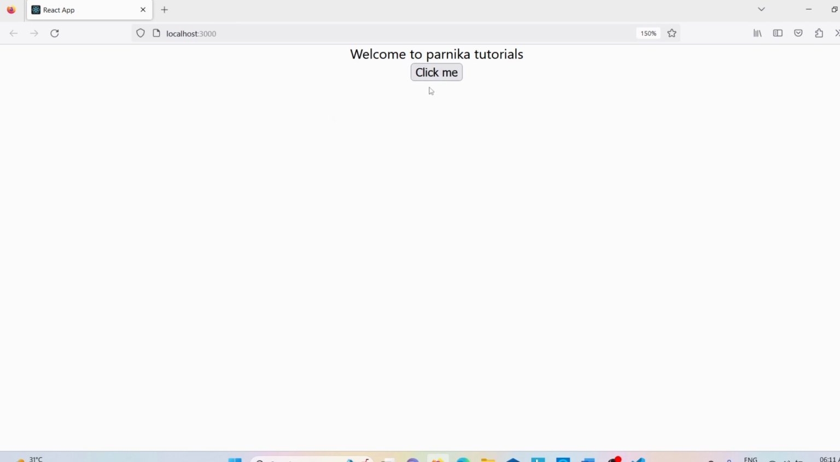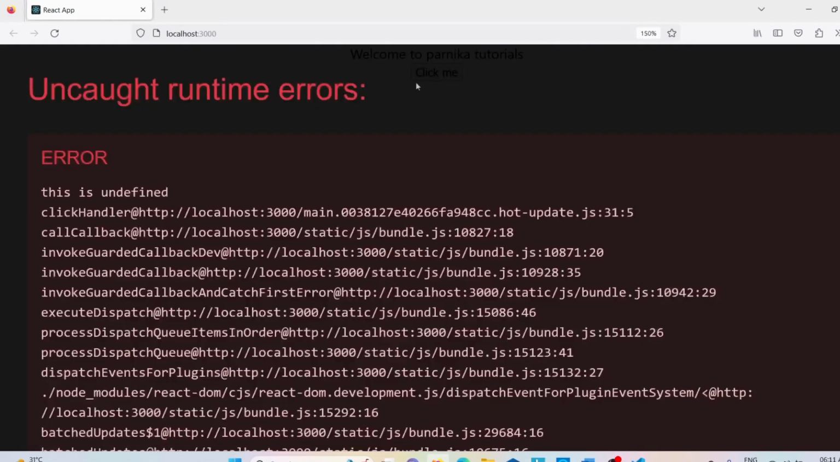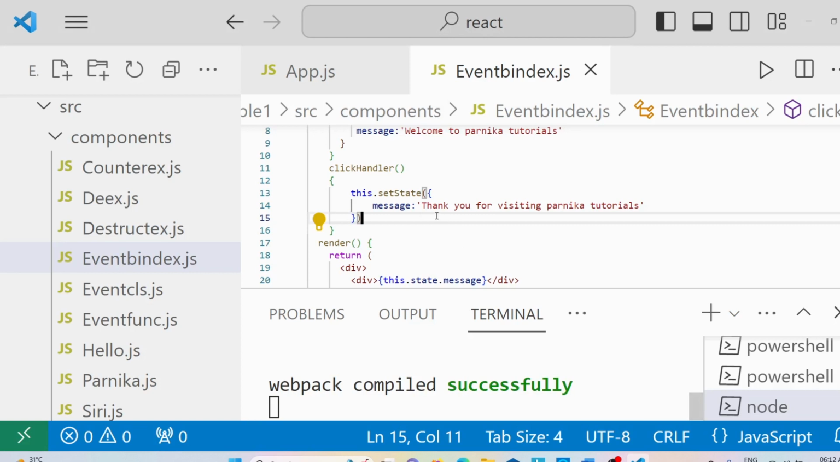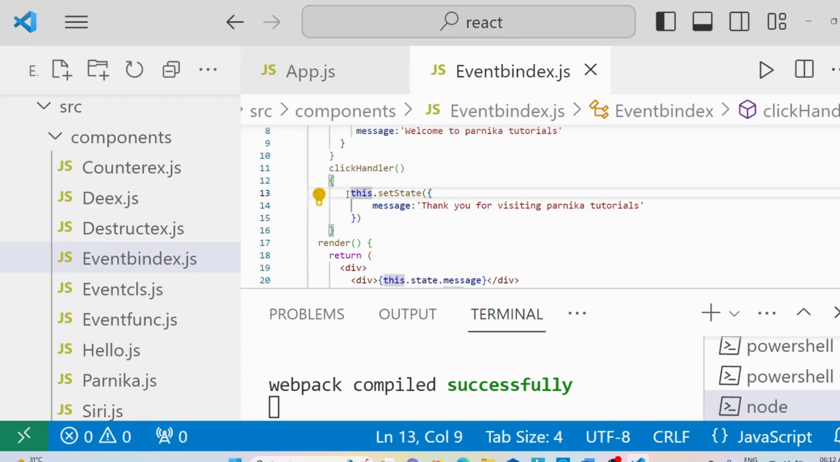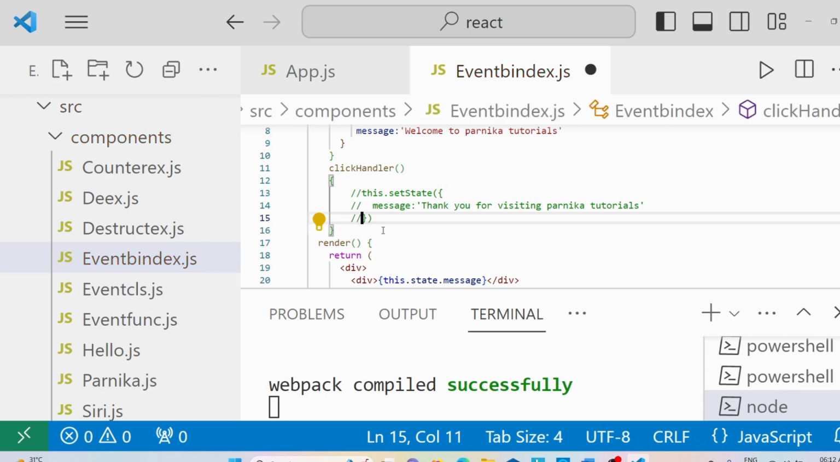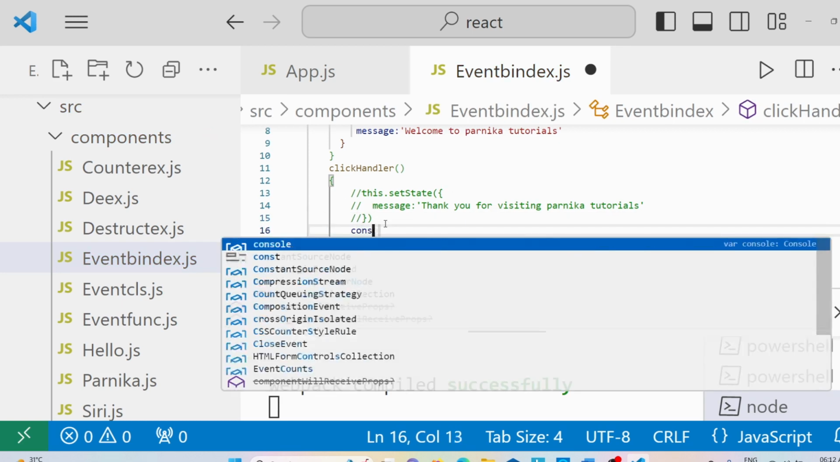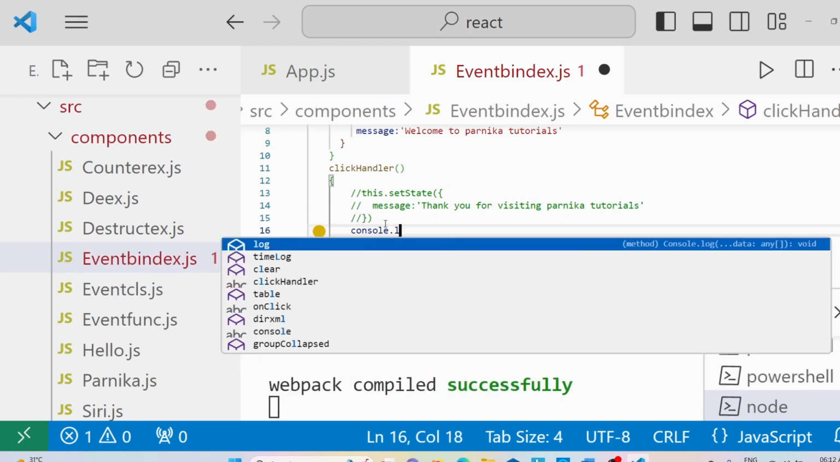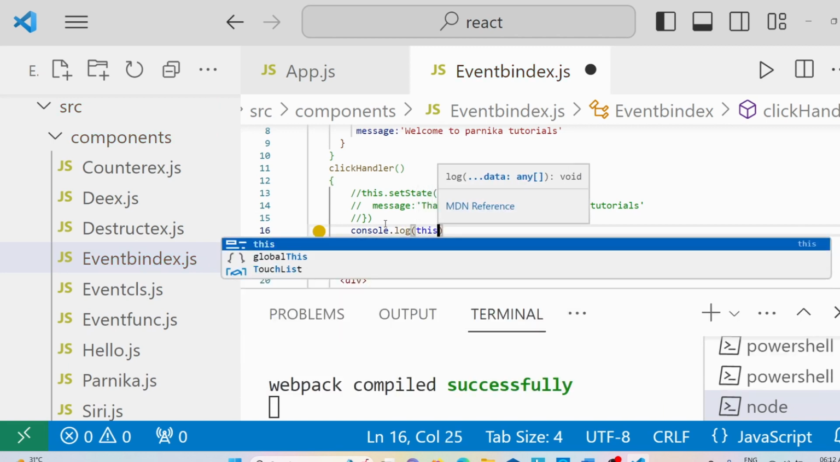Now if I click on this button called Click Me, you can see we got an error, uncaught runtime errors, and the error you can read as "this is undefined." To make you understand this issue in detail, let me comment this.state in the click handler. I will simply write console.log(this).